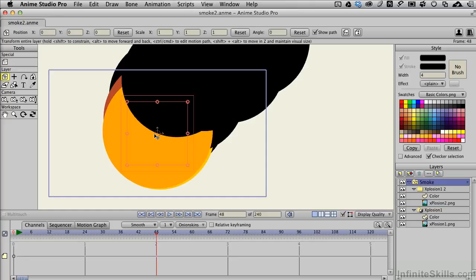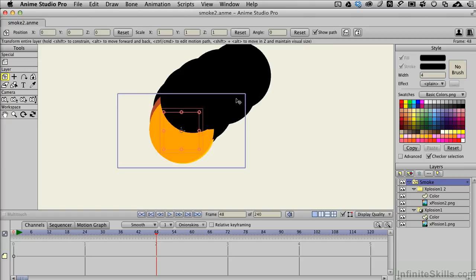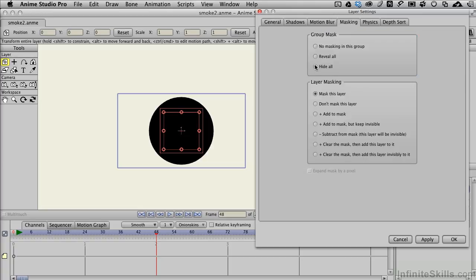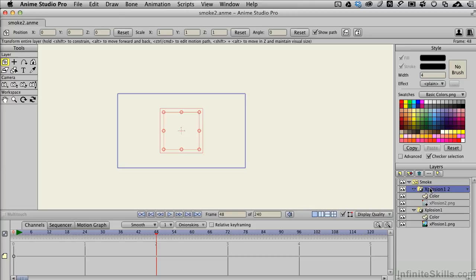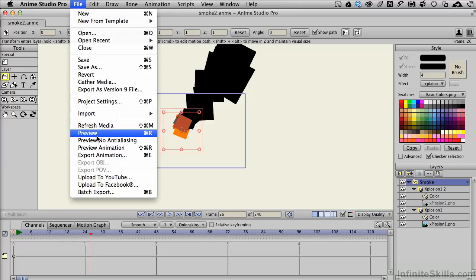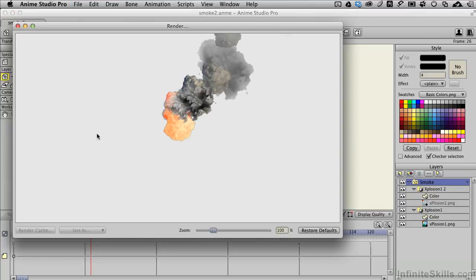So when we come back to the smoke layer, let me back out. We're getting these big blobular things, and it's because I need to re-engage the mask for that top layer. So masking, hide all. OK. That looks good. Let's check out our smoke layer. Now we'll go ahead and do a quick test render to check that out. There, so we're getting some nice looks.